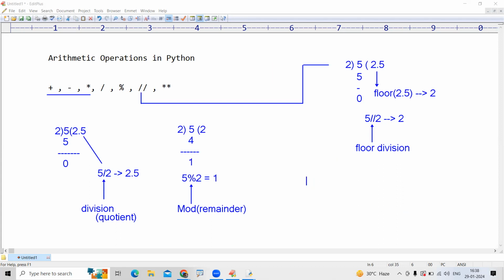Exponent means what? Suppose 2 power 3. Meaning is 2 into 2 into 2. Output is 8 will come. Suppose it is 5, 2, and this is called 5 square. 5 square is 25. Simply we are printing like this. Hope you got the things.